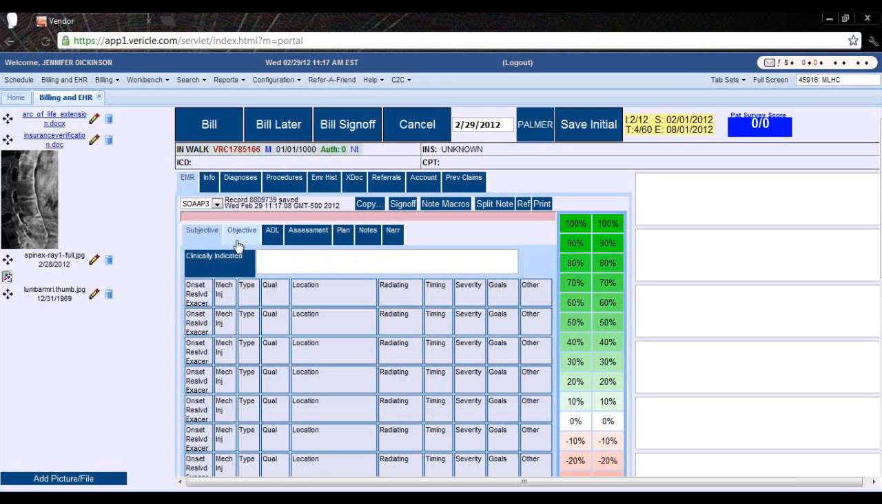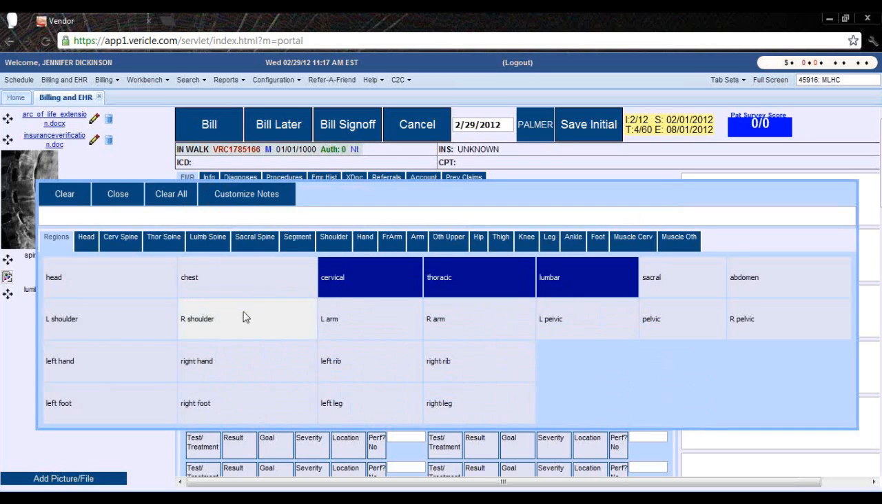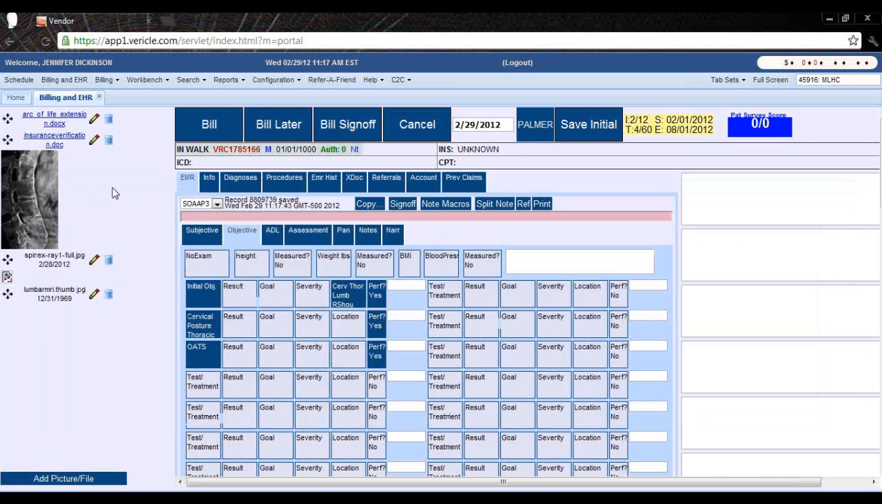The next tab we're going to go to is objective. There are 3 line items here for you. The first is your initial objective. This is where you're going to select the area of the body examined. In this case, we have preloaded for this macro cervical, thoracic, lumbar. However, if the patient did come in with any other complaints elsewhere, you would select the blue box, and then you would just select which area of the body. In this case, we'll select right shoulder. Close.